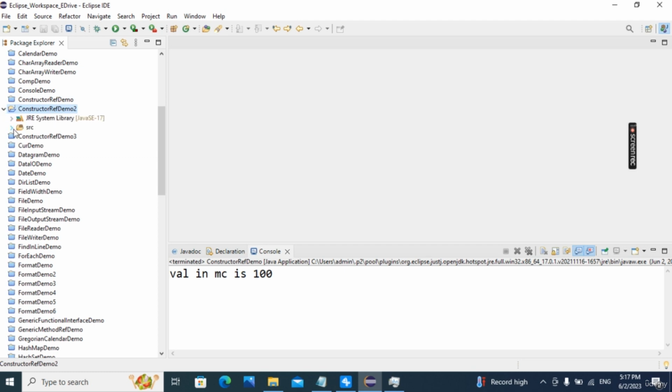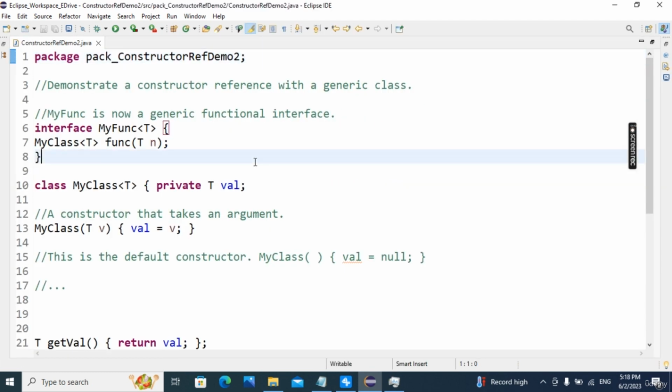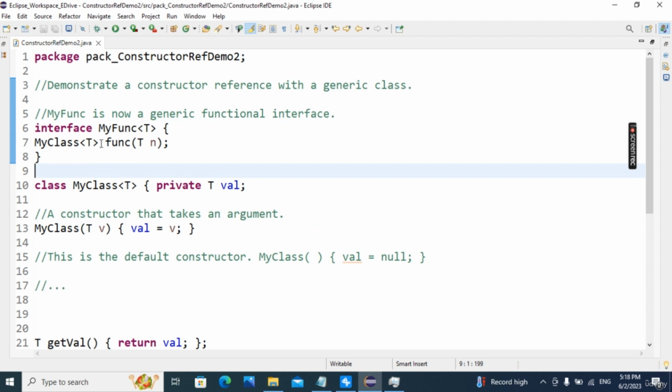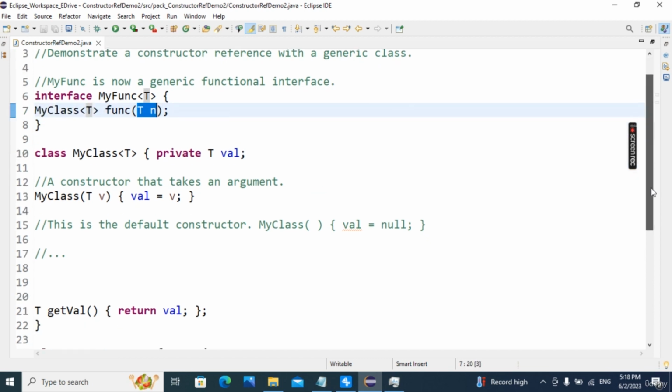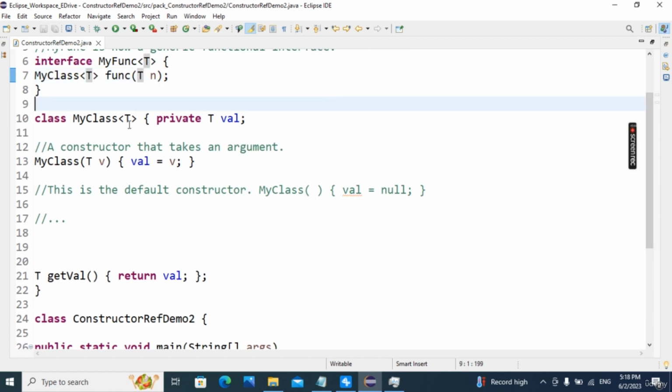Constructor reference demo 2 is created in a package. Okay. Constructor reference with a generic class and a generic functional interface is created. Okay, returning a generic class object, taking one parameter of type B. Same example, only the generic method, the generic thing, is added over here.